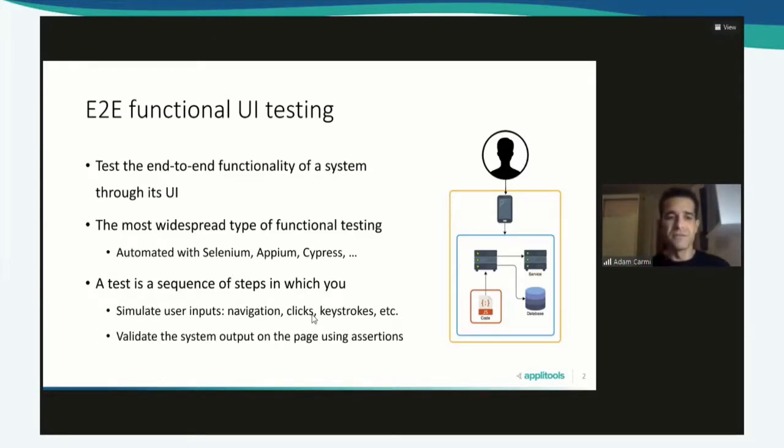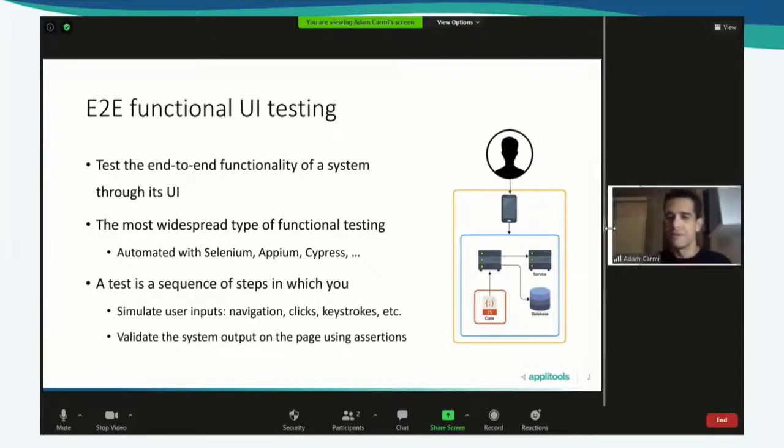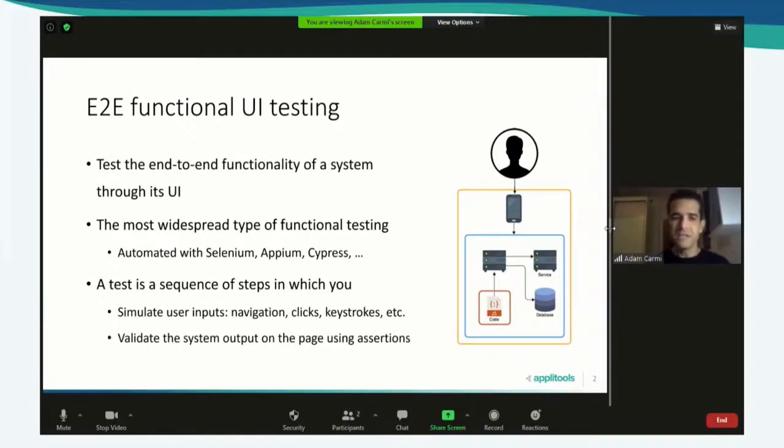other excellent tools. And just to make sure that we are on the same page, every test consists of a sequence of steps in which you first simulate some user inputs by navigating, moving the mouse, clicking, typing data, and then validating the system output using assertions.